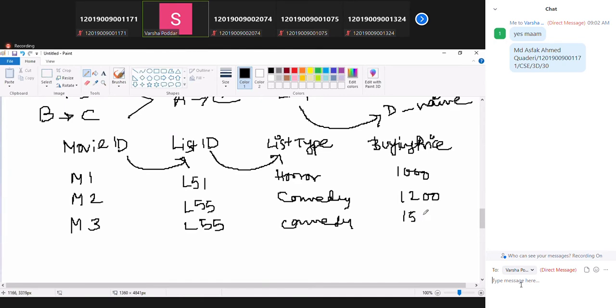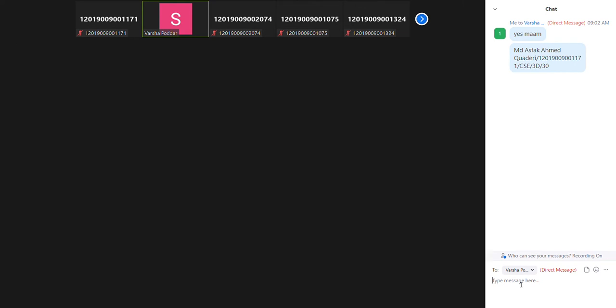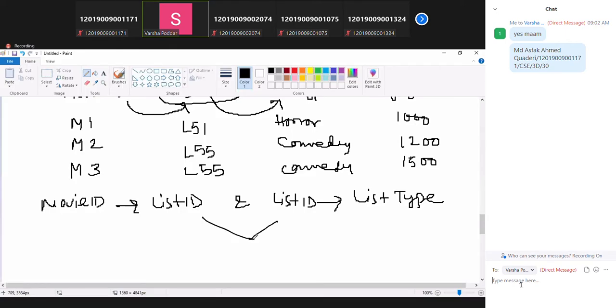Okay, so here I can say movie ID is trying to determine what type of movie it is, but based upon the list ID, right? So movie ID is determining list ID and list ID is determining list type. So in this case, if I just combine, then by movie ID also I can say what type of, what genre of movie this is.